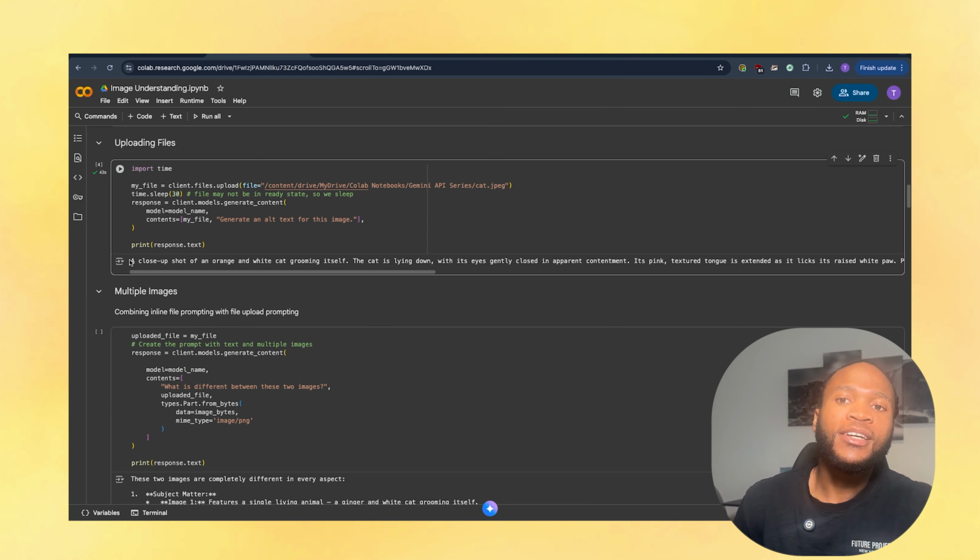As we can see, Gemini has successfully generated an alternative text for this cat image uploaded, and it says here: a close-up shot of an orange and white cat grooming itself. The cat is lying down with its eyes gently closed in apparent contentment.